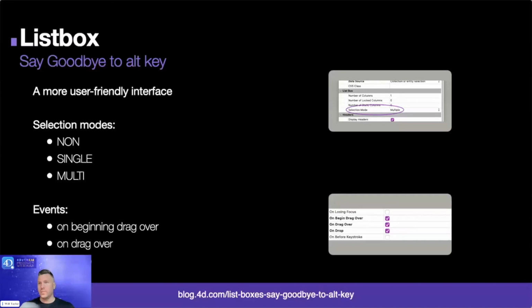So now with 4D 19R7, you no longer need to press the Alt key in order to do that. So select them, click one of them, and now you can drag.